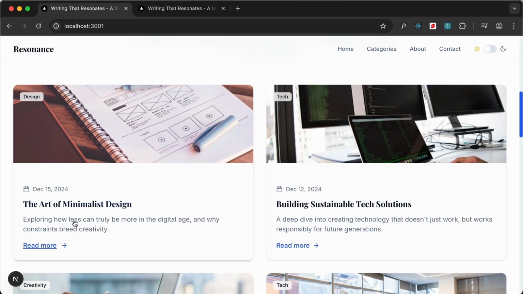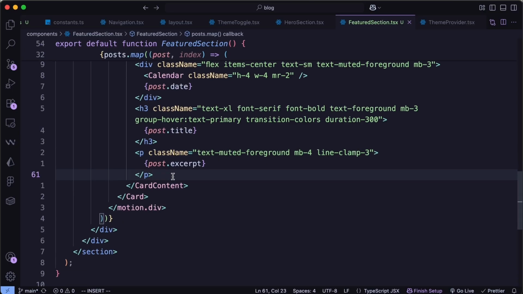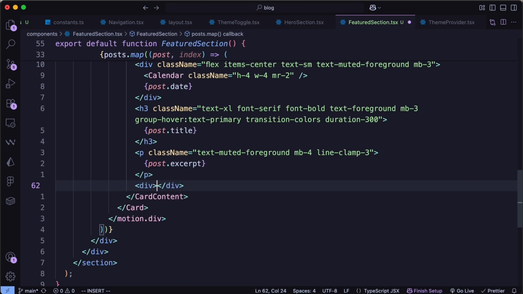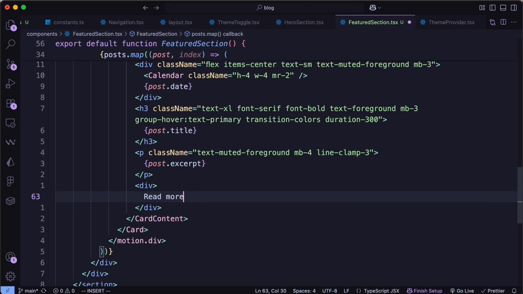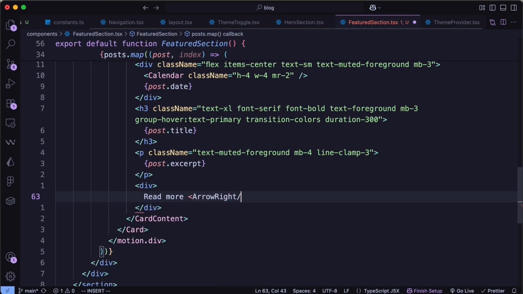Now the next thing we need to have is this read more button over here. So let's go back. Let's go outside the paragraph. Let's create a div, and in that let's tap read more, and let's also add arrow right icon from Lucid React. Let's add some classes.